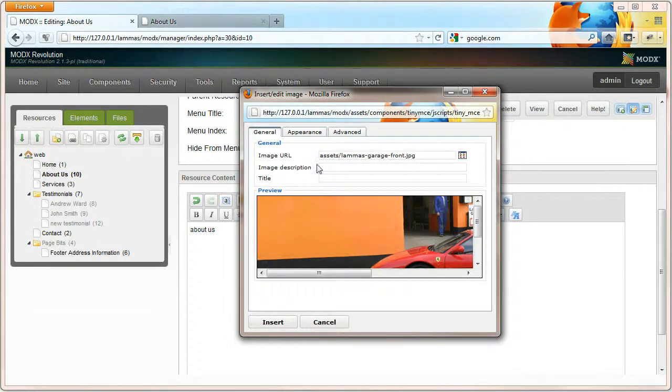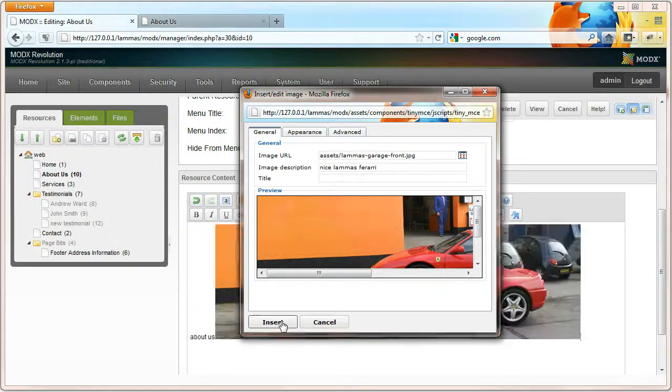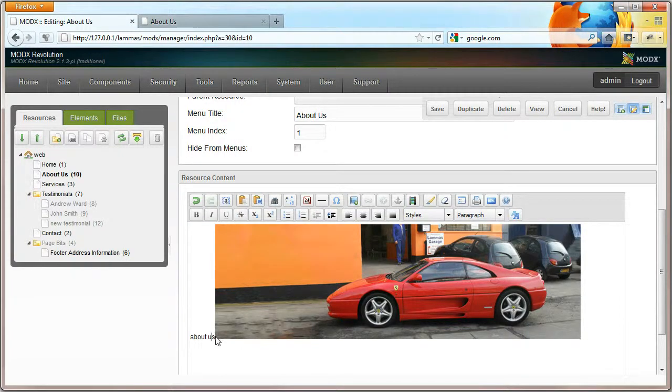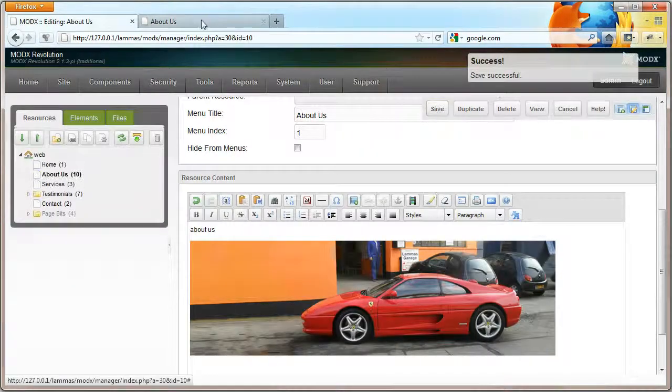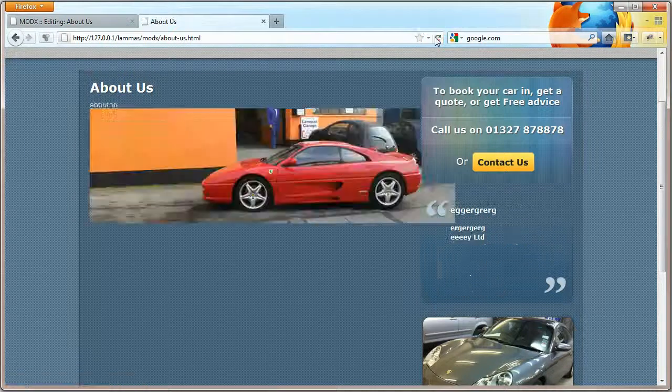it's wise to always give the image a description for accessibility, but for search engines as well. So we could go nice Lammas Ferrari, I think that's how you spell Ferrari. So if we now insert this image, let's put it onto a new line and save. If we reload, we've now got that image into the screen.